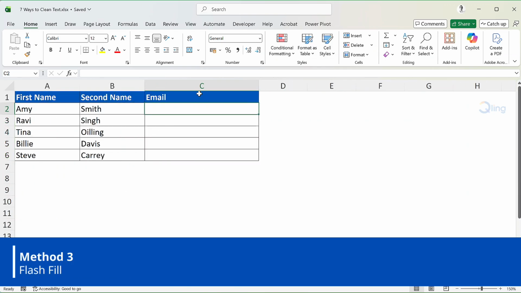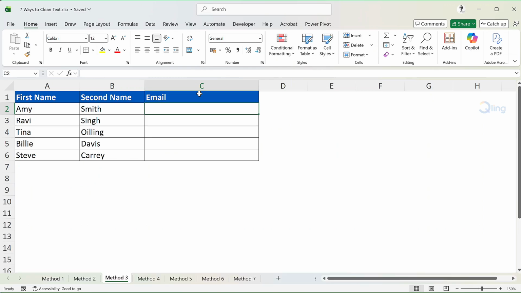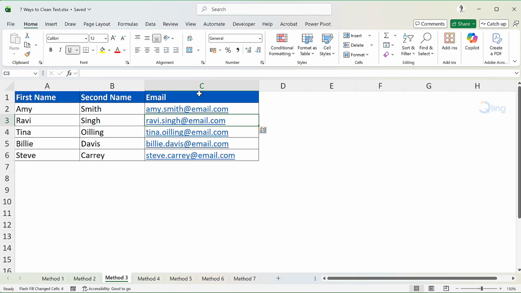This one's using flash fill. In this example, we want to create the email IDs in the format first name dot last name followed by the domain name. So instead of manually writing them or using formulas to concatenate text, I will use flash fill. I will just type out the first email, amy.smith@email.com, and now I will press Ctrl E. This shortcut works on both Windows and Mac and we get all the values.